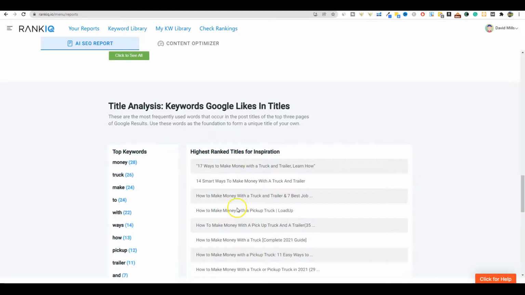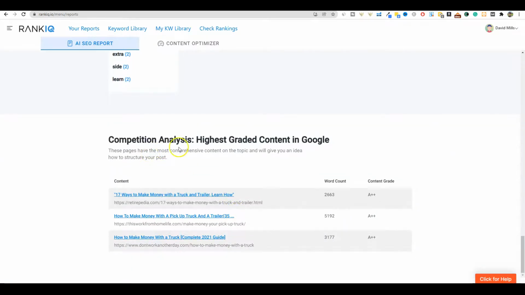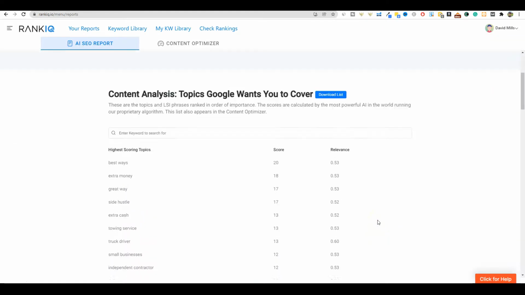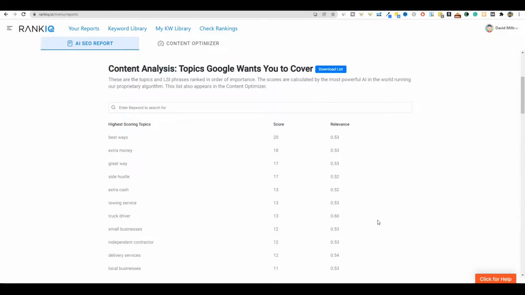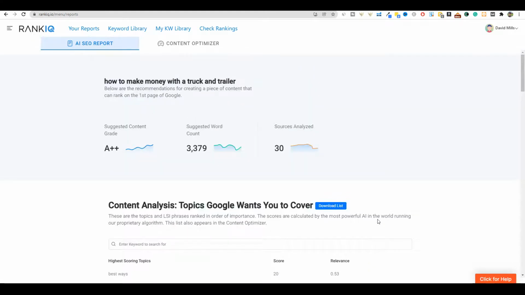And then it has a title analysis and a competition analysis, and you can see some of those sites that are just driving up the word count, like this one right here, 5,000 words. All the content is super complex. It just means that it's a rare topic. So you'll probably need to know something about the topic, or just outsource it.